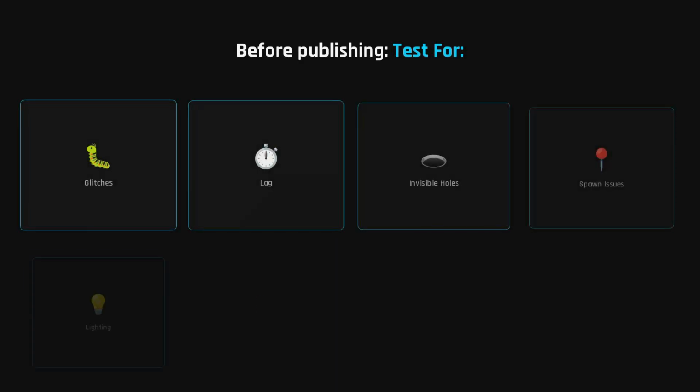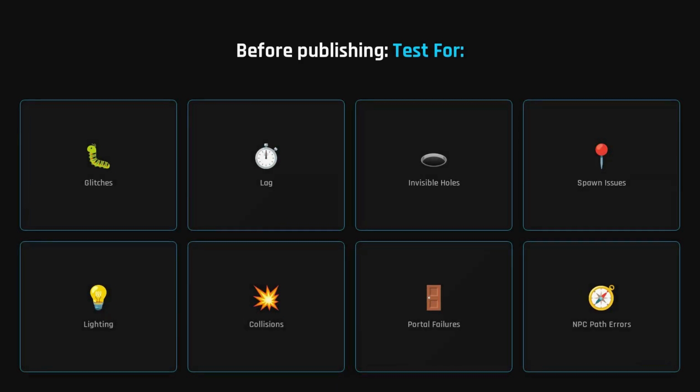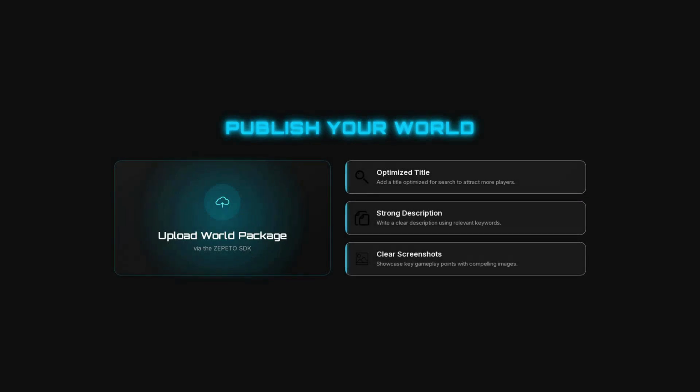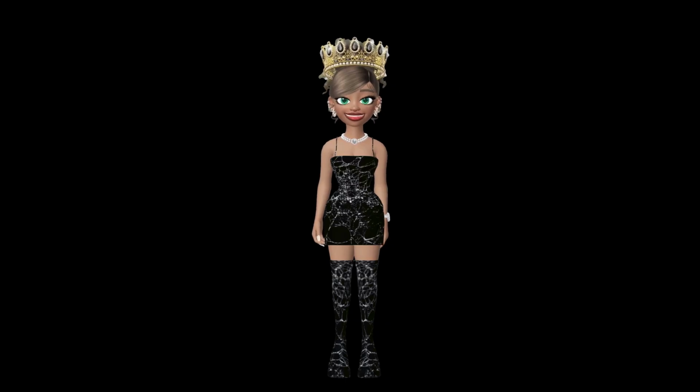Before publishing, test for glitches, lag, invisible holes, spawn issues, lighting inconsistencies, incorrect collisions, portal failures, and NPC path errors. Once tested, publish your world. Upload your world package through the SDK. Add a title optimized for search, a strong description with keywords, and clear screenshots showing gameplay points. A polished world increases player engagement and approval speed.